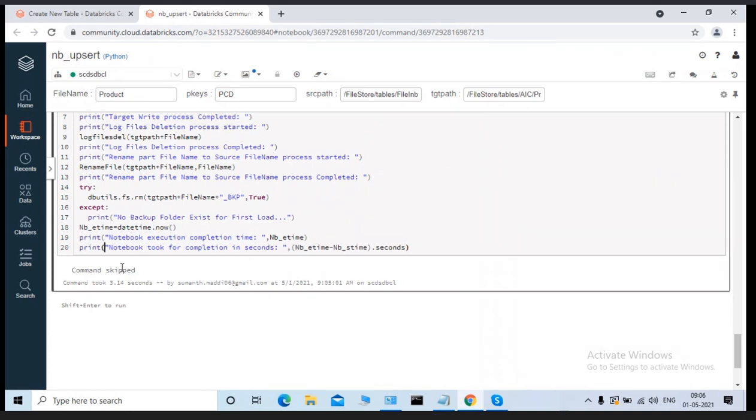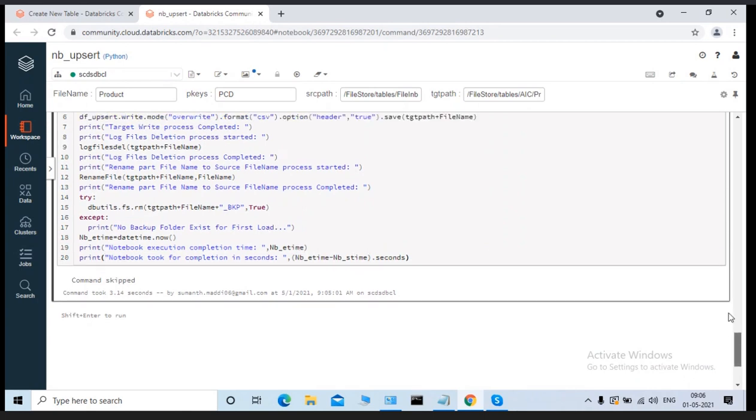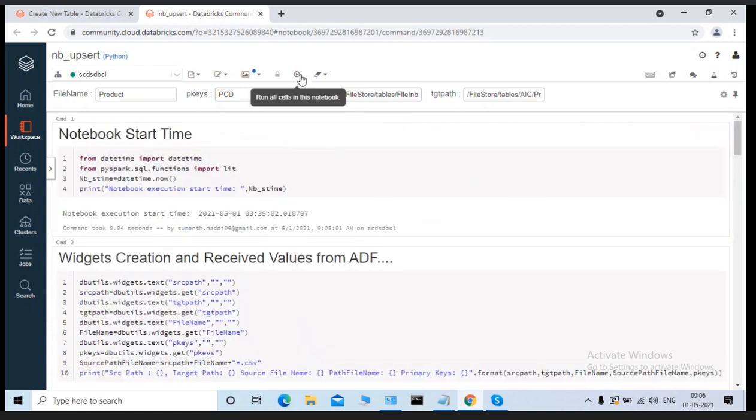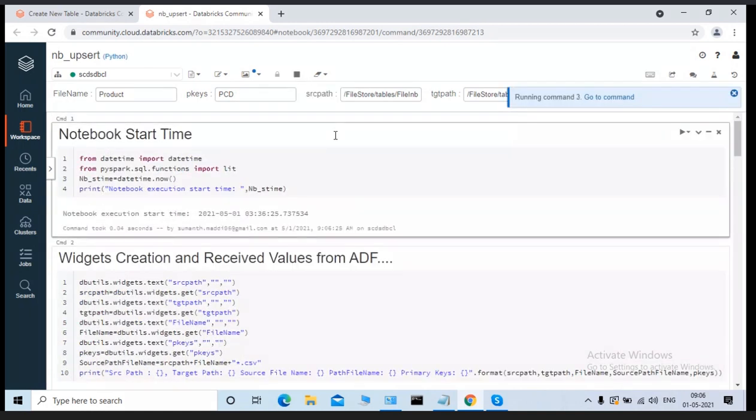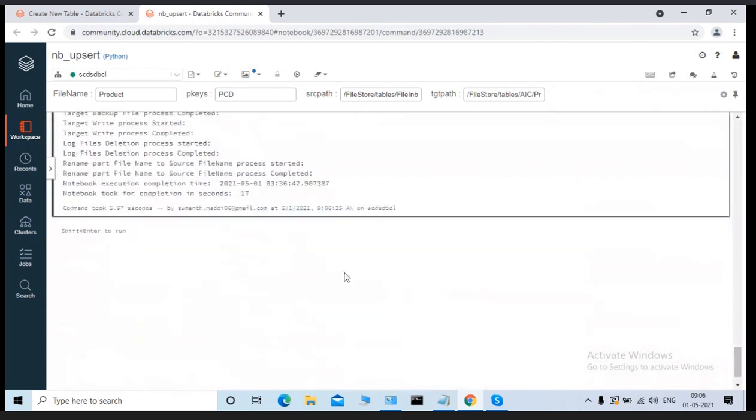The timing I'm not capturing in a variable, I'm just displaying it. Notebook end time, seconds. Let me go and execute. Let me see. All right, the completion time is 17 seconds. We have completed source to target system.